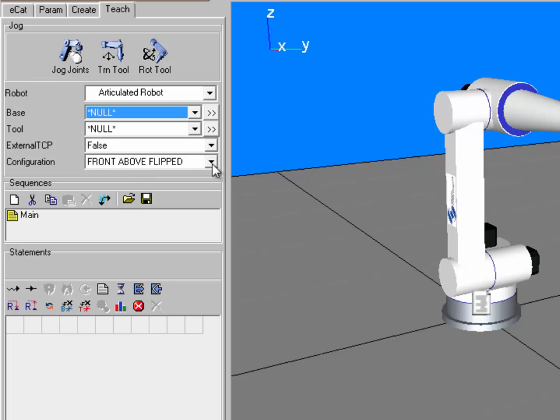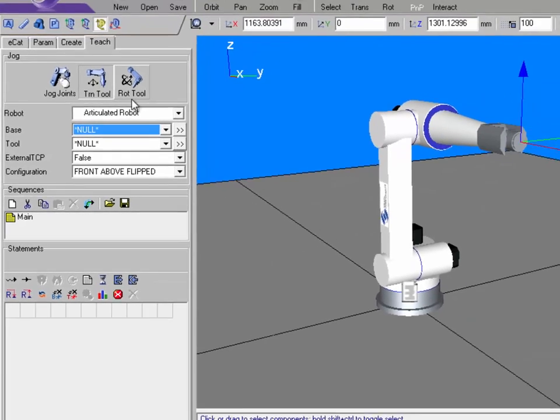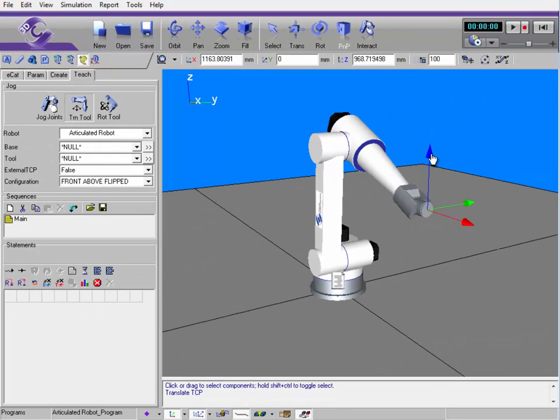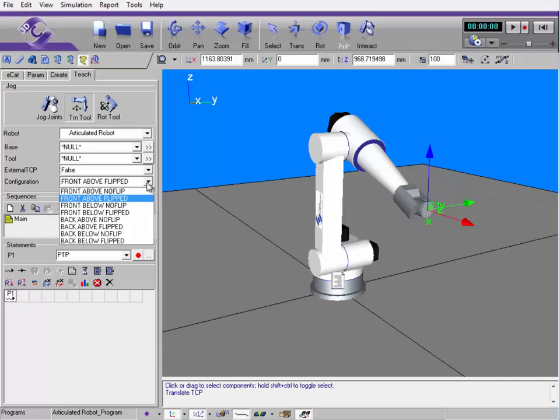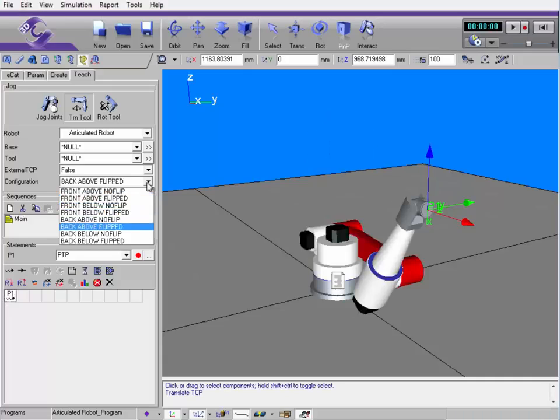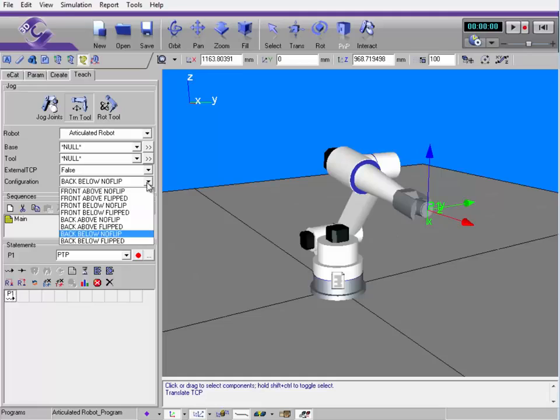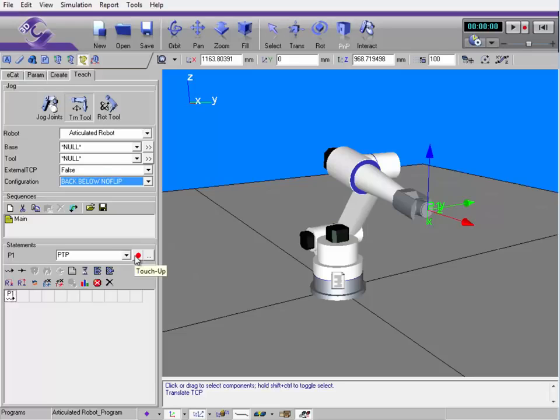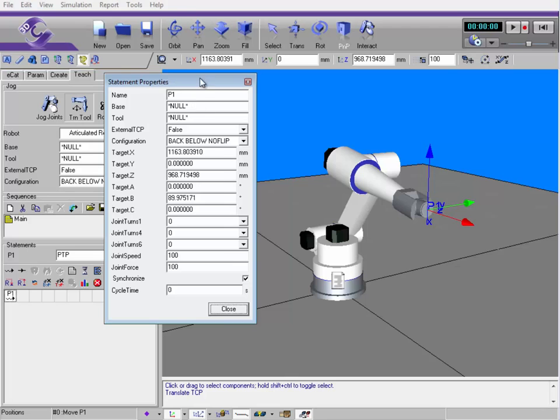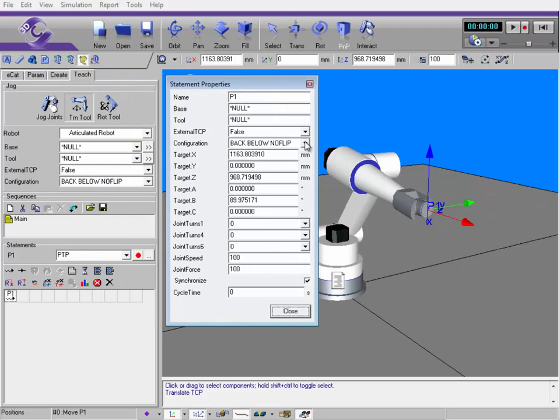Configuration is a location of a robot's configurations. So for example, if I move a robot to this location and create a point, this is the current configuration I have for the robot to go to that location. I can toggle through the different configurations the robot has and how it gets to that location. If I want to change the configuration for the point, I can select it here. I can touch up the point, and now that is the configuration the robot has for going to that position. I can even access the motion statement's properties and change it in this property as well, like so.